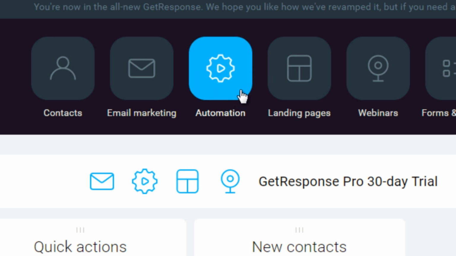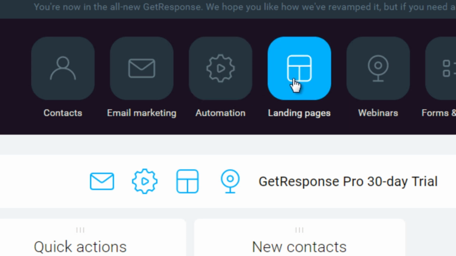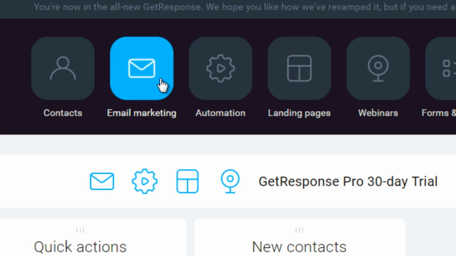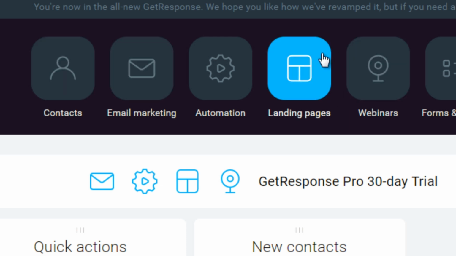Now, automation, you might have access to landing pages, which allow you to create landing pages and opt-in pages to help you build your list. Now, if you're using something like Leadpages or any other external third-party system to build landing pages, then you can connect to GetResponse through API. I'm not going to show you how to do that in this particular video course because that's not the whole goal of this video course. So you might have access to that.